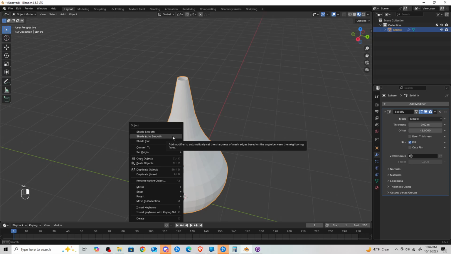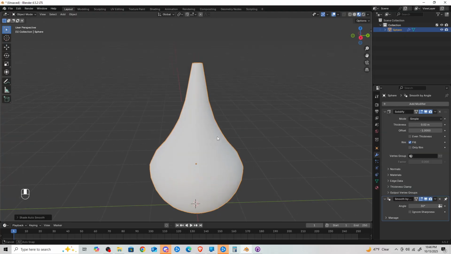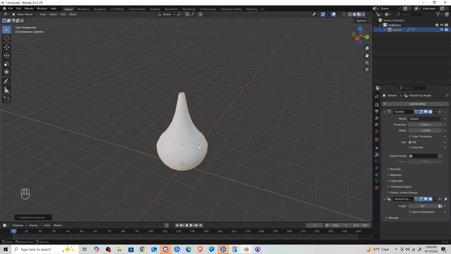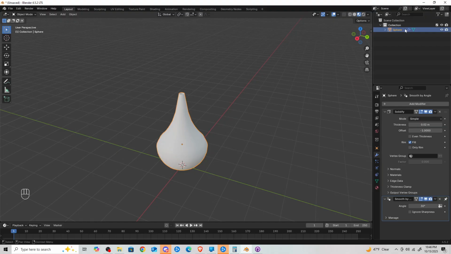Let's go to object mode, shade auto smooth. Sweet. And let's now create, so we'll call this potion. Just want to get in the habit of naming my stuff nicely. So this is, that's not, there we go, potion.